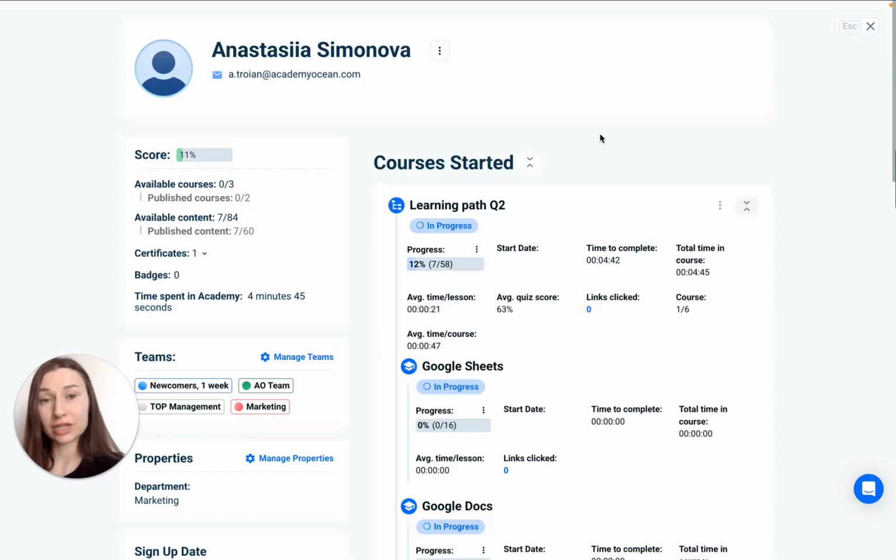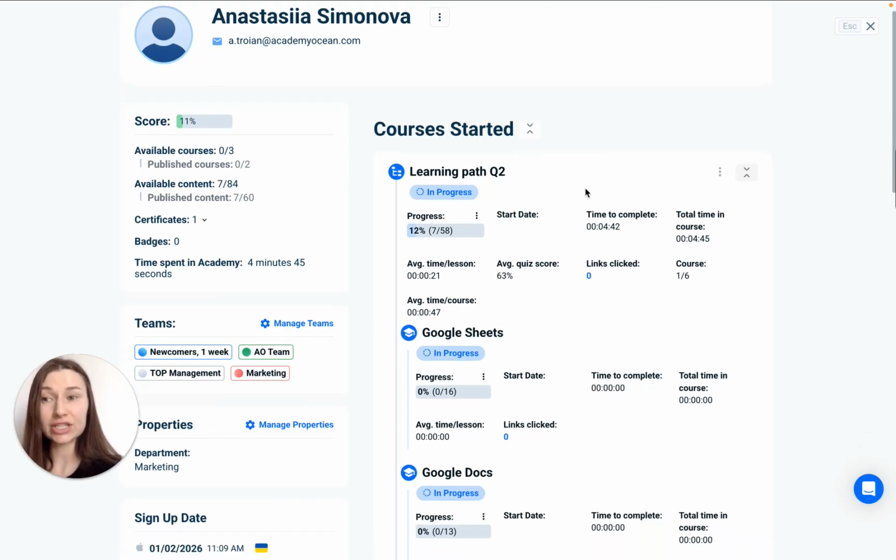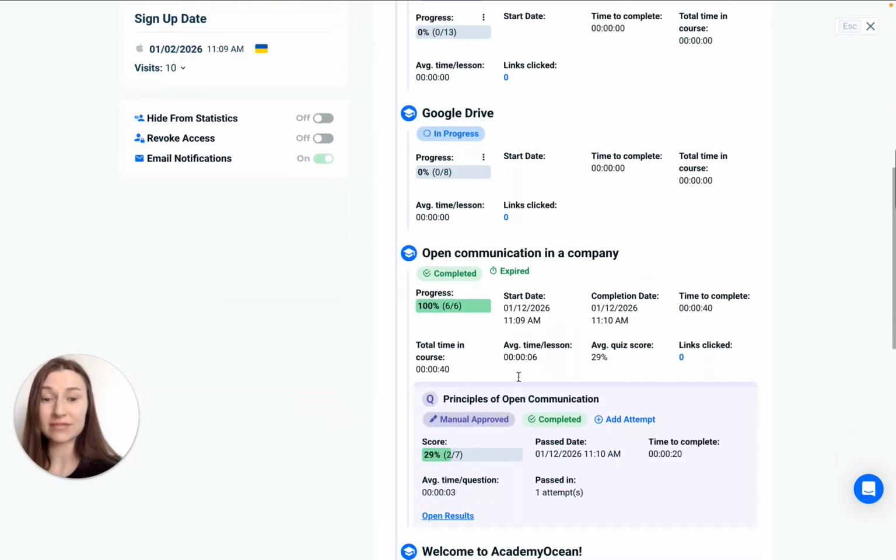You can view learning path progress statistics in the course progress report, and detailed information for each stage is available in the profile of the specific learner.